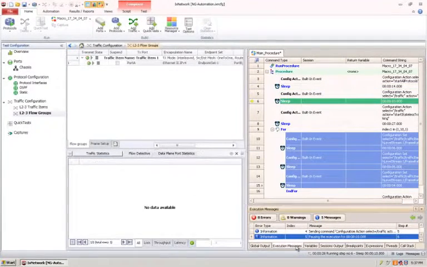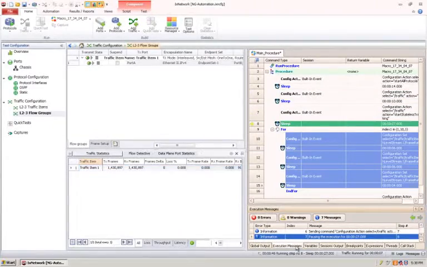And I'm going to watch my messages flow by. And you can see the green line is indicating which step is being executed.